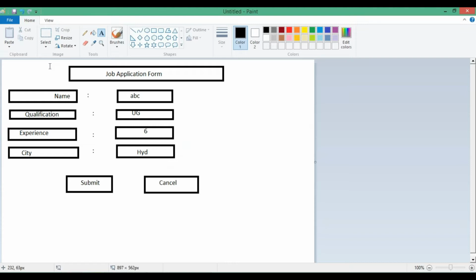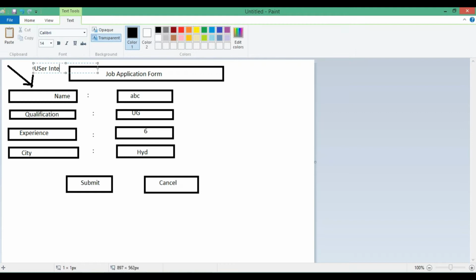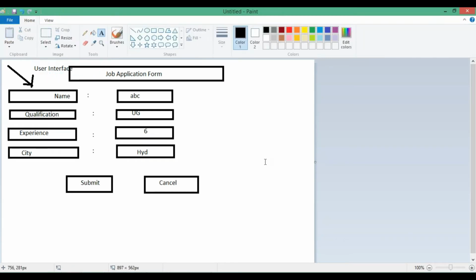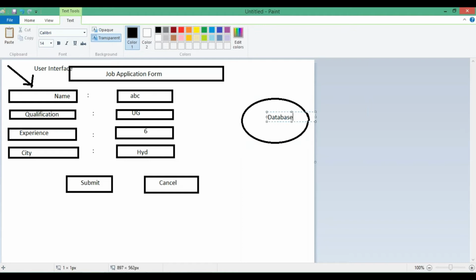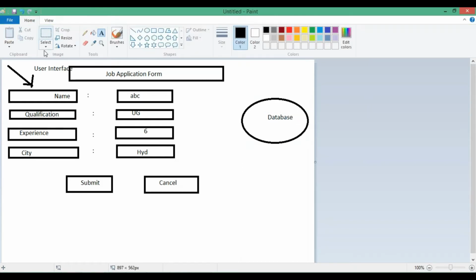Now in Salesforce, this entire part, we call it as UI, that is user interface. This form, we call it as UI. We have something called database. This will be there in every application, to maintain the data. Now when I click on submit from the UI, this data has to be submitted into the database.